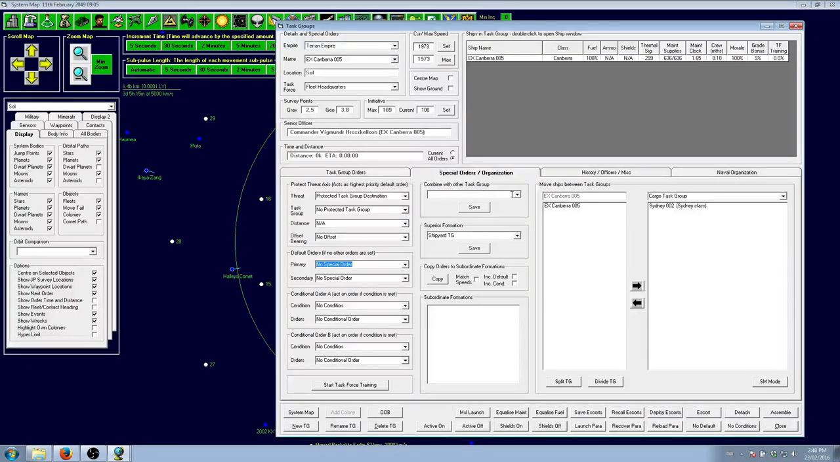You can tell it to combine with another task group, in other words, merge with another task group that is in the same location. You can also set a superior formation. If you go to a superior formation, you can have it copy orders or copy the default orders, even match speeds. So that way it gives you a little more control.